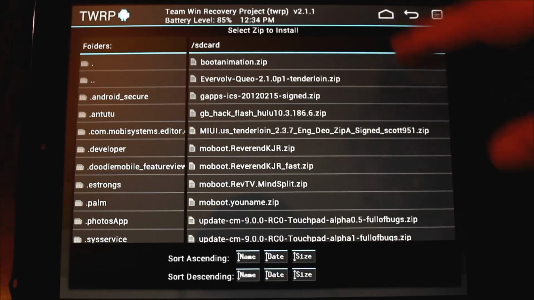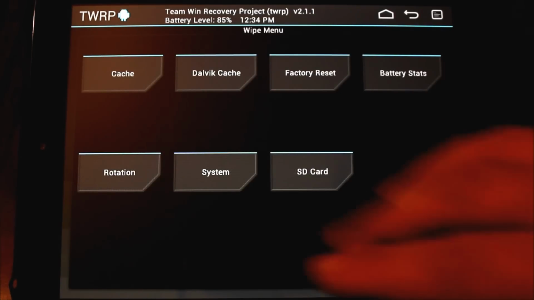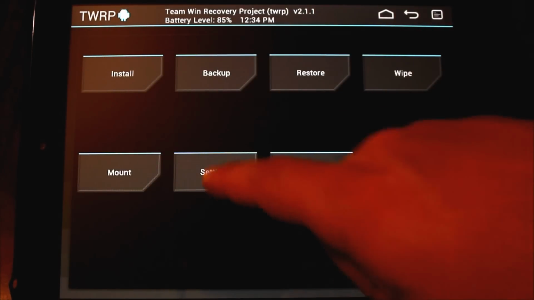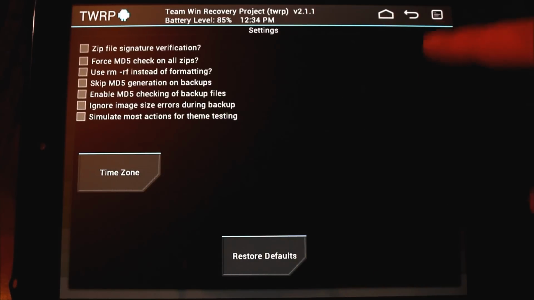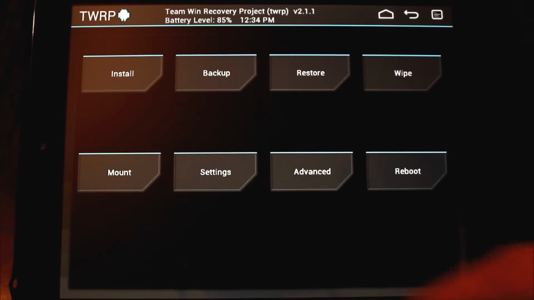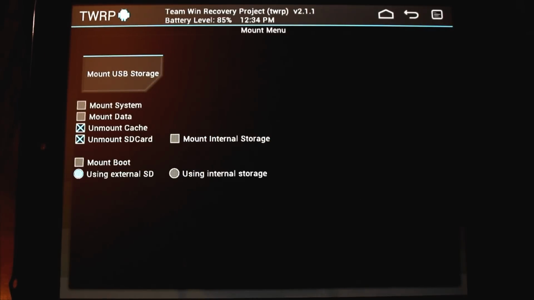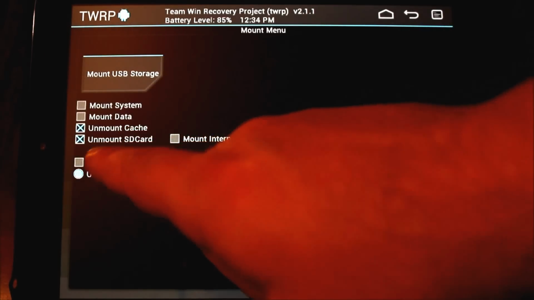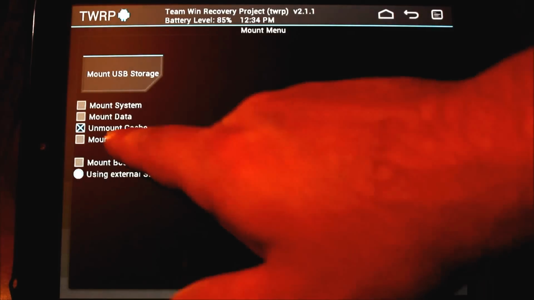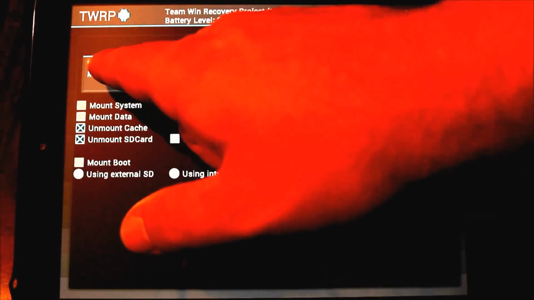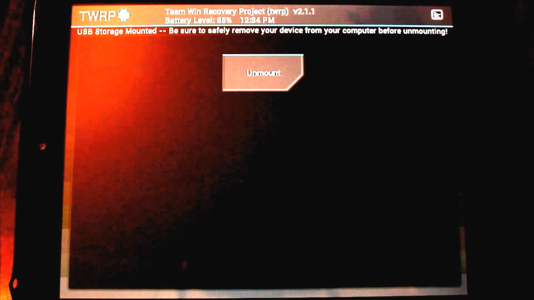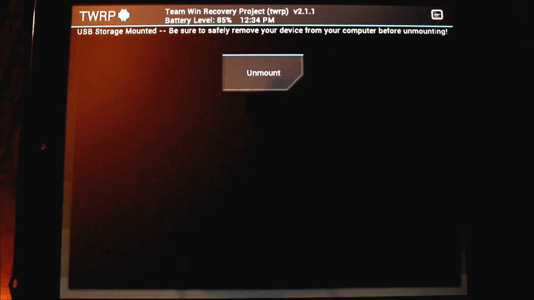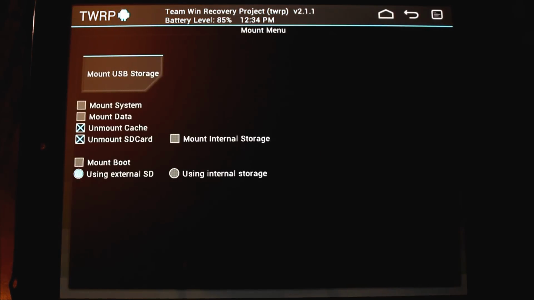So you have your home and your back, and I'm going to go back to home. You have your wipe, and it's all very quick and very easy, and there's settings, and you can go in. It force checks itself MD5s if you need to do that. This is a nice feature. You can mount the SD card, and then mount USB storage, and you can plug this bad boy into your computer and go in and manipulate files on your SD card, which is fantastic.